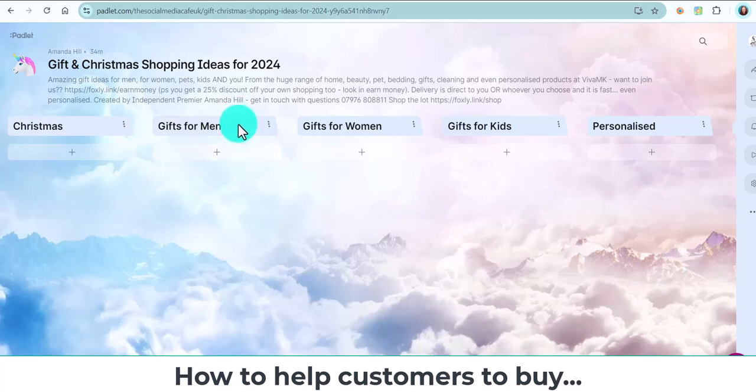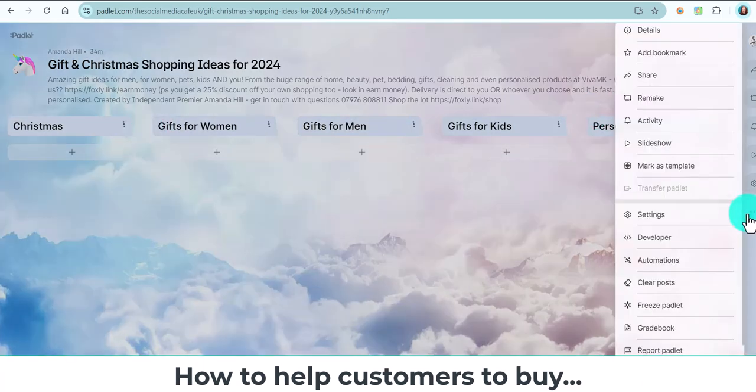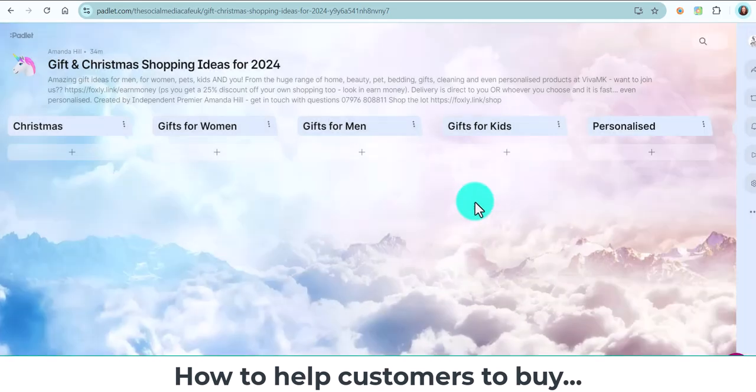I can lift things and move them about so they're in different order. I can take things out and change it. I can change a whole heap of things over here. So I can make it public, I can clear it, I can bin it, I can share it, I can set a separate URL, which is really cool.